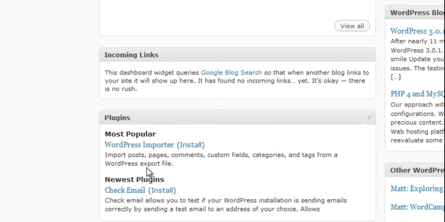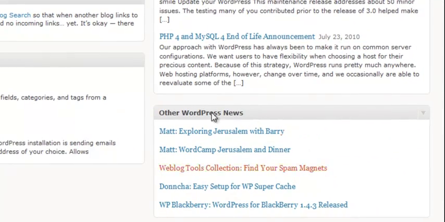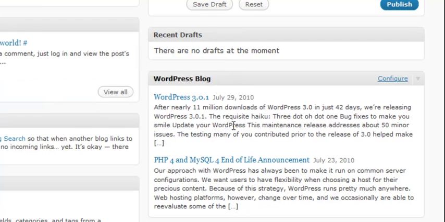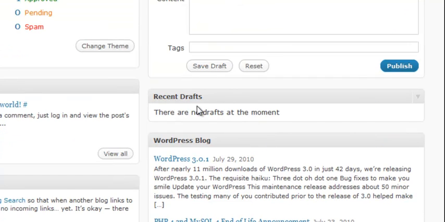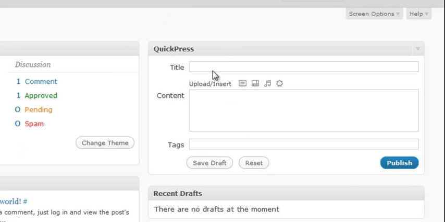This is a window that talks about the most popular plugins, the newest plugins. This is a feed off the WordPress.org site. Same with over here, WordPress news, the WordPress blog, the latest posts, recent drafts. If you're going to do some posting and you have it in a draft, you can look at the drafts right here. And Quick Press is just a very quick entry you can do right from here.